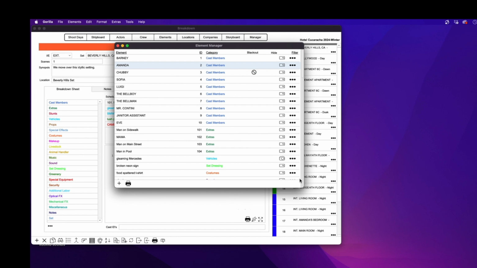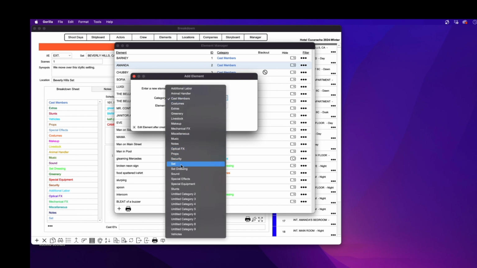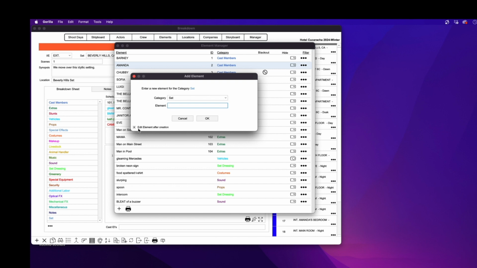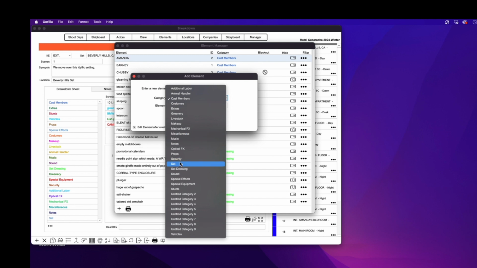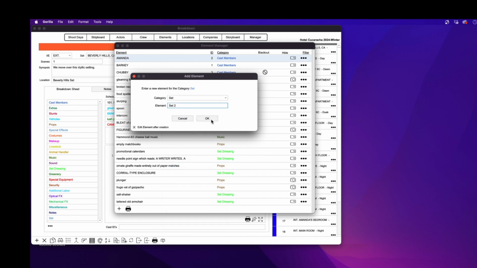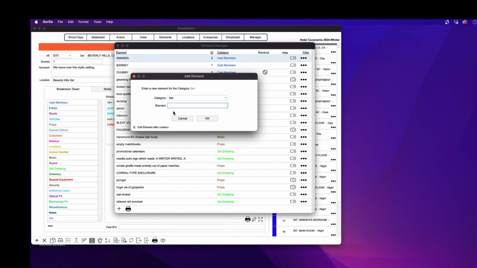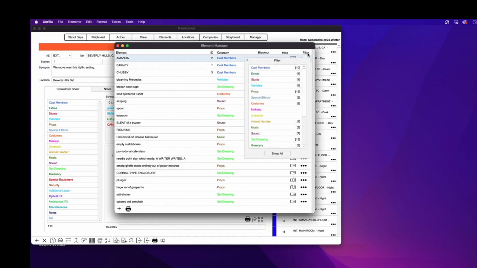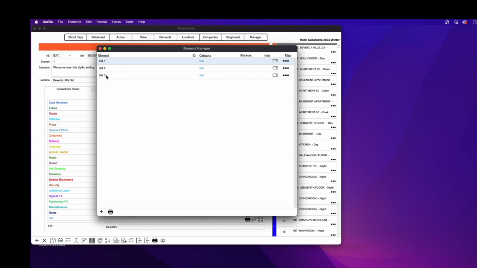And what I'm going to do now is in elements, I'm going to create a couple sets. So I'm going to click on plus. Here in the category, we're going to click on this option here, set, which is what we just created. Now it says here, edit element after creation. I'm not going to do that. So just for simplicity's sake, I'll call it set 1. And I'll do it again. I'll create another one. And again, you can put in whatever you want here. Turn that off. And we'll do just one more. Okay, so now if we go to the filter up here and select set, we can see there are 3 sets, but I'm just calling them set 1, set 2, and set 3 for now.